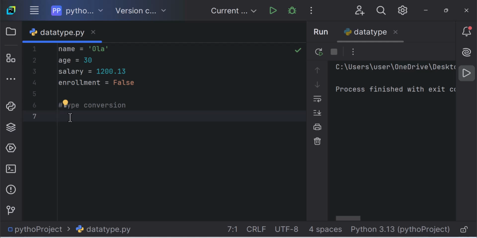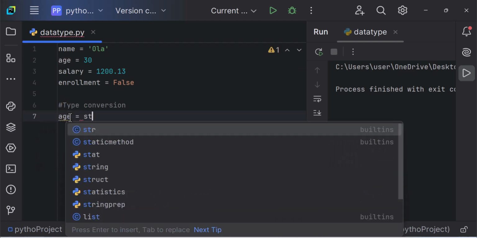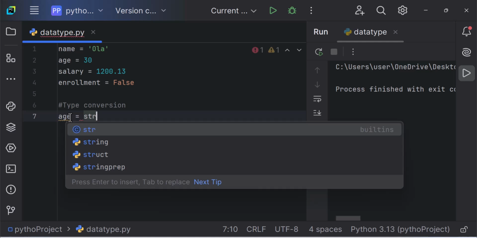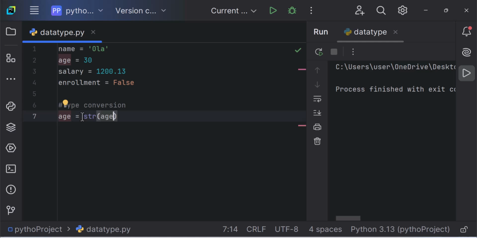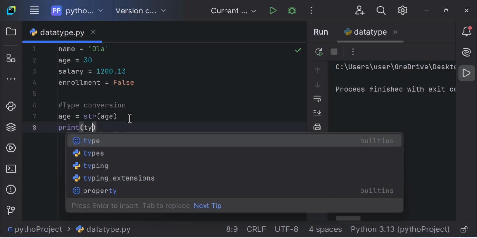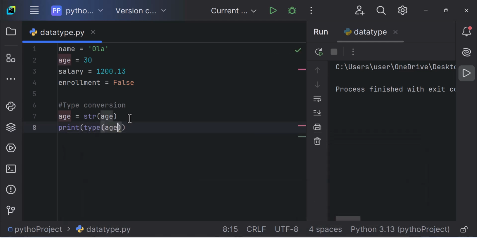So I will say age, my variable name, equals, I'm converting the age to string. So here we have str(age). It will convert the age to string and store it in the same variable called age. So let's print the type of age now.